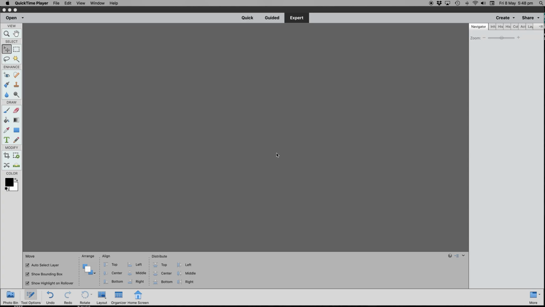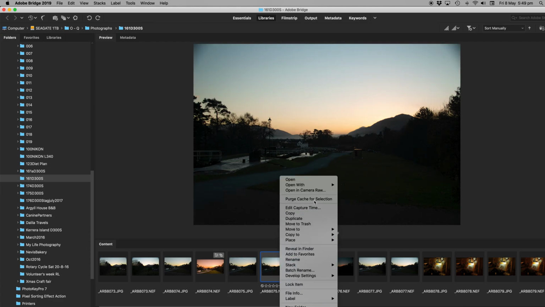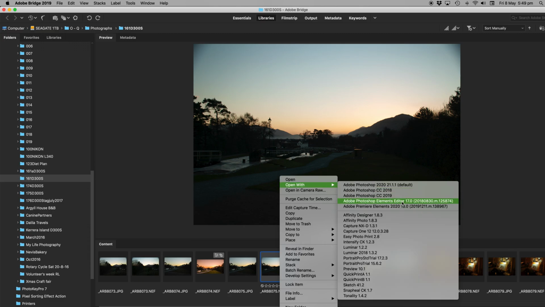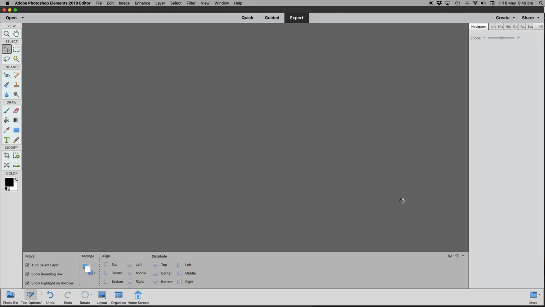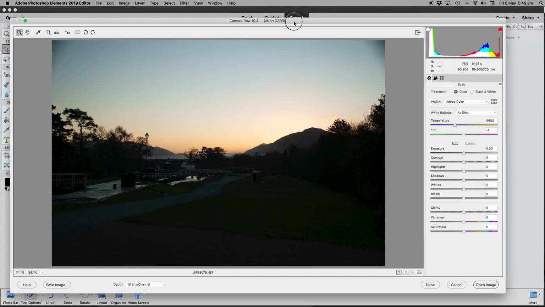On this video we're going to do the development of a RAW file. So let's get on with it. Okay, so I'm going to go into Bridge again, and we did 075 on JPEG. This time we're going to develop exactly the same image but the RAW file of it. So we're going to go in here and bring it into Elements, and it's brought it into Camera RAW.